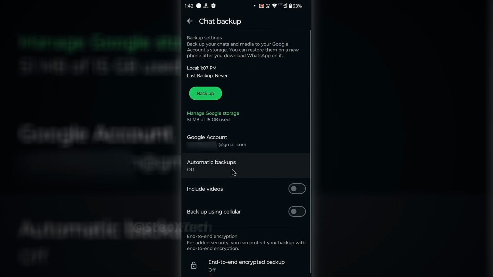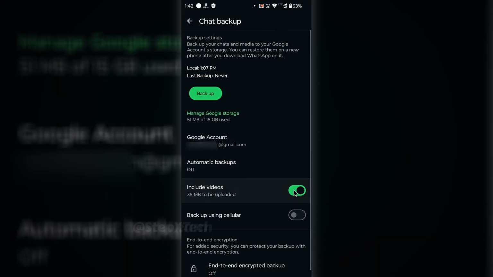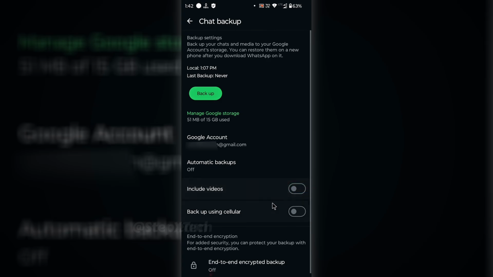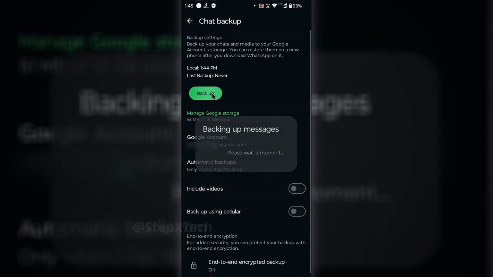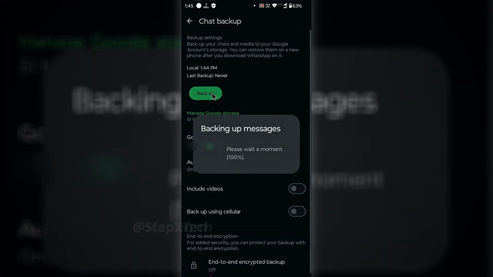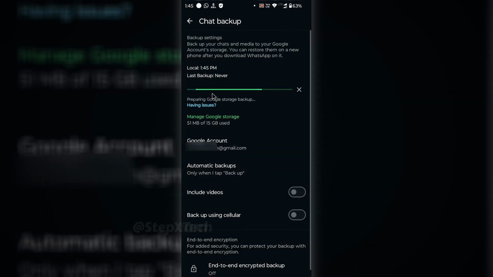Now if you want to backup your videos as well, then you need to turn on this option, otherwise leave it unchecked. Now once everything is done, just tap on this backup button, and the backup process will take some time depending on the size of your files.